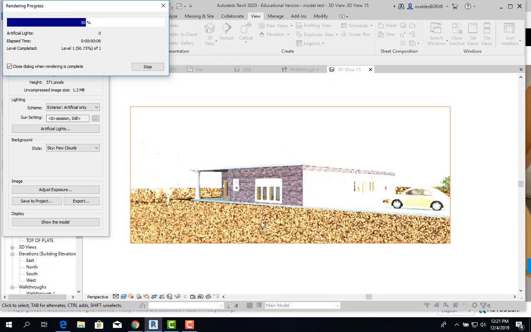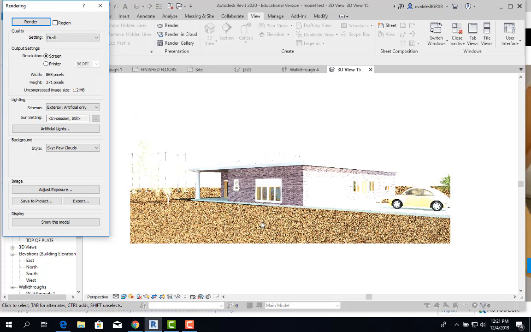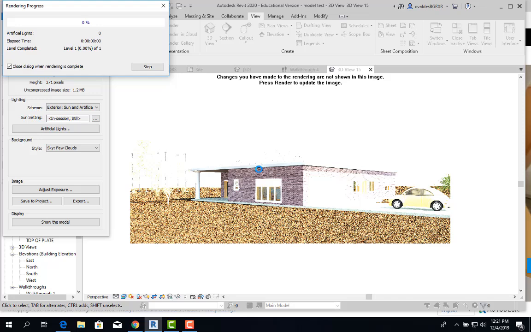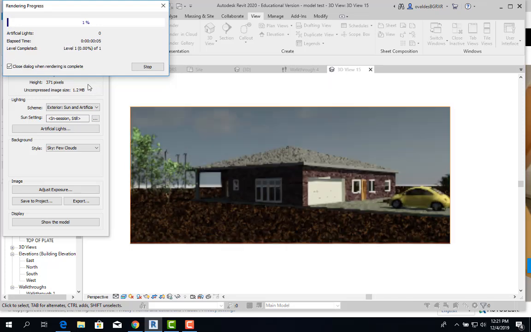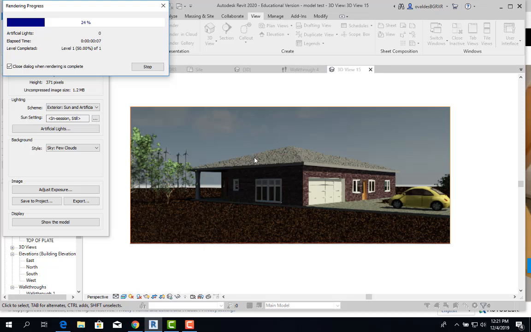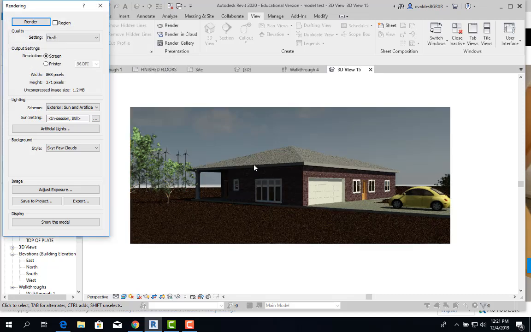That's too bright, way too bright. So I'm gonna try now artificial sun and artificial, see what it does. Okay, so you can test it by doing quick renderings. Looks kind of the same. So do quick drafts of the rendering so you can see what it does.